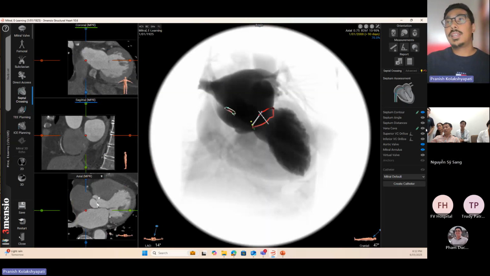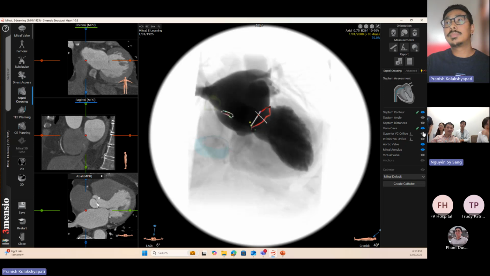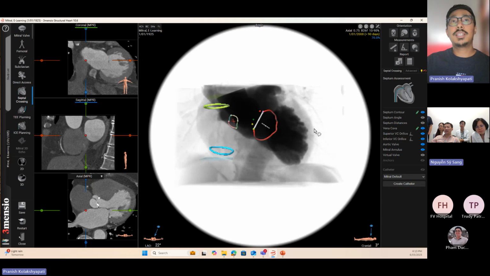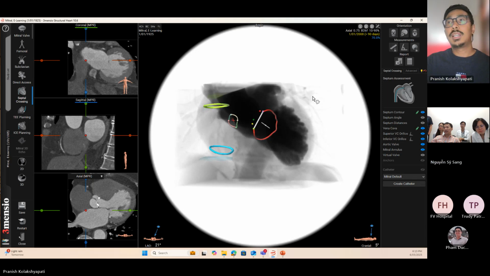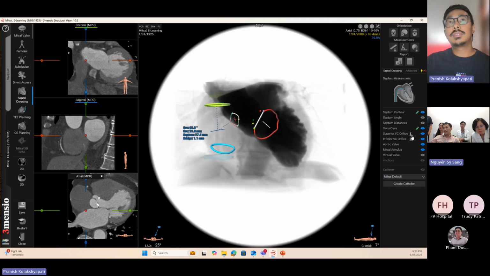So once you're done that, you can see the vena cavas, the SVC and IVC, and the angle from the SVC or angle from the IVC to the septum.